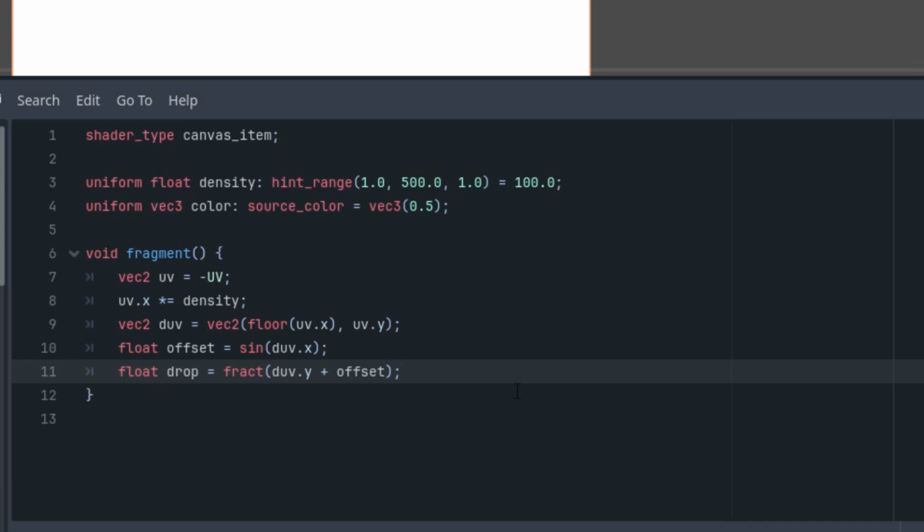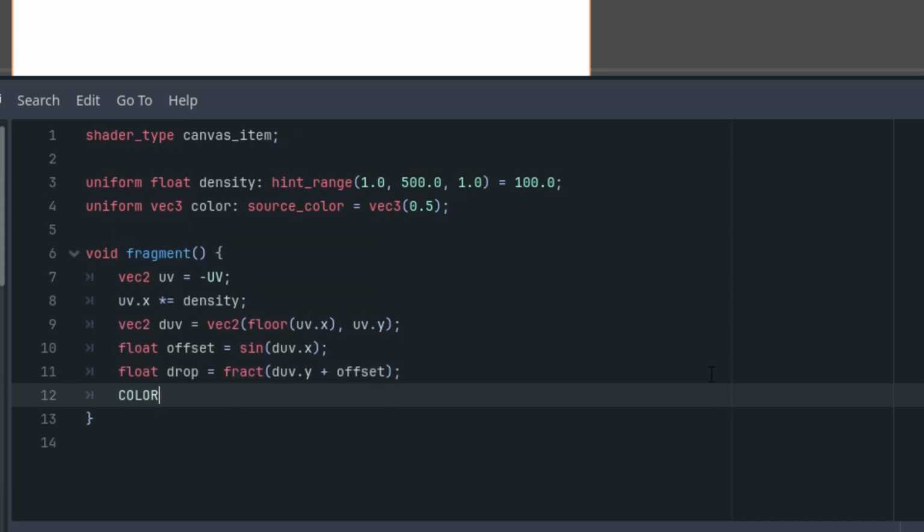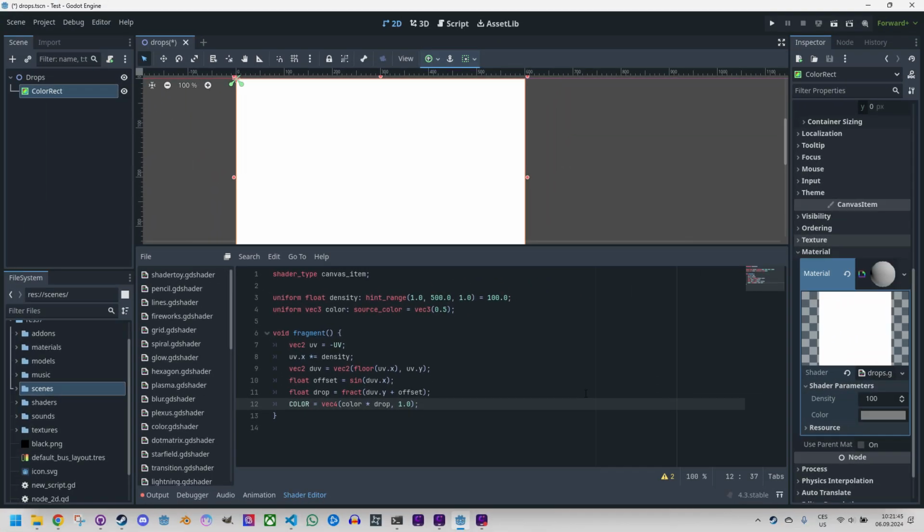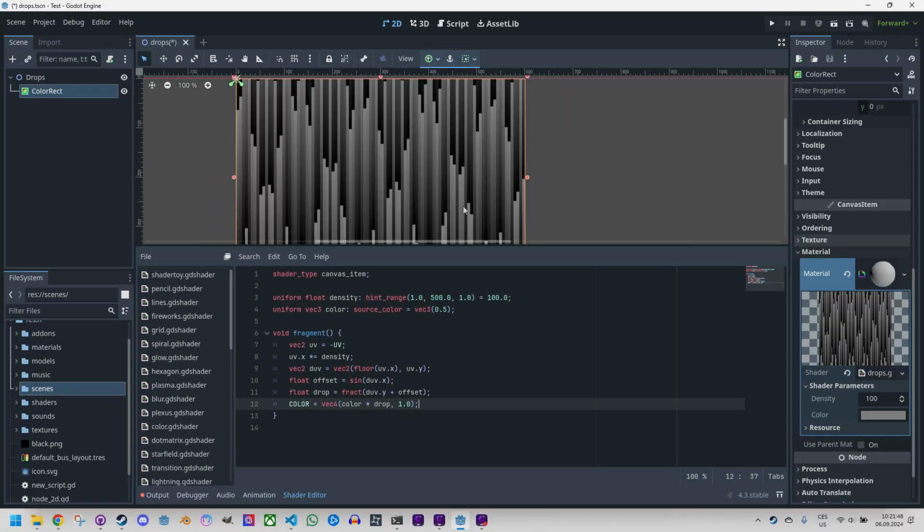And the result, which is the product of the set color and the value of the drop variable, will be set as the final color of the pixel. Color is vector 4, color, multiplied by drop and 1 as the alpha channel. Okay, as we can see, the result isn't exactly stunning, but we are only at the beginning. These unattractive lines need to be shaped and refined a bit.